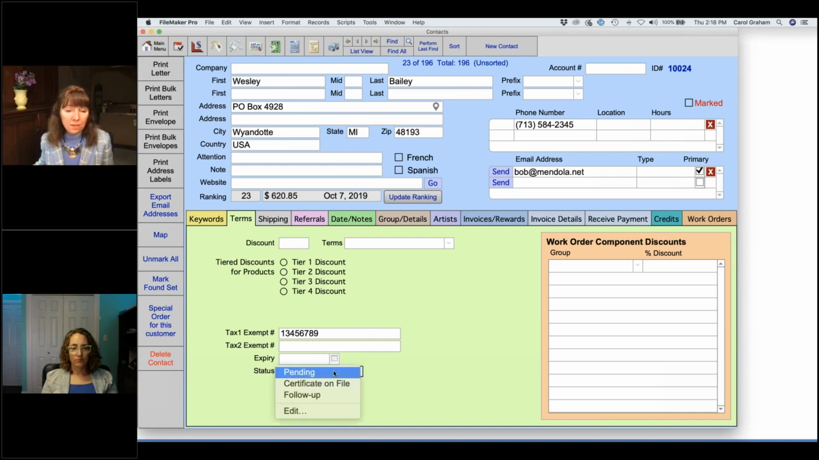Or you might want to select a status to say I have a certificate on file for this, or it's pending, they're going to be bringing it in soon, or I need to do some follow-up because perhaps it's expired and I need to get a copy, and they said they would send one and they still have not done that. So you can identify what you need to do with those in this status area.